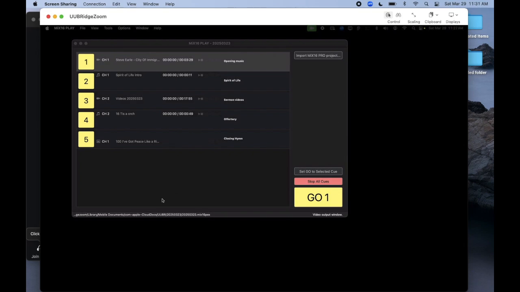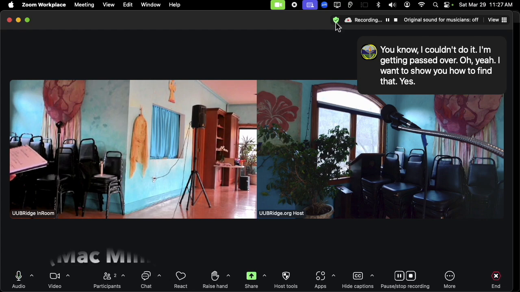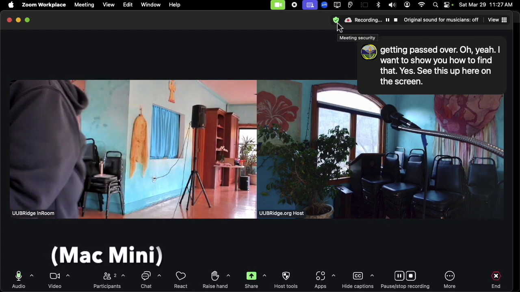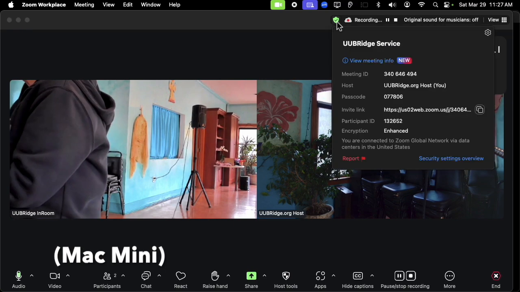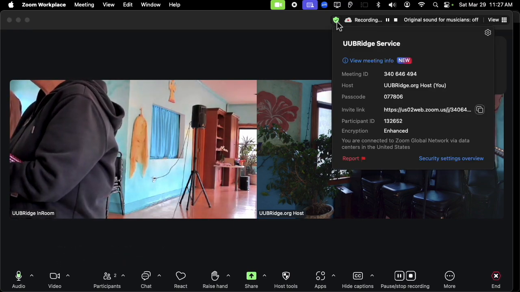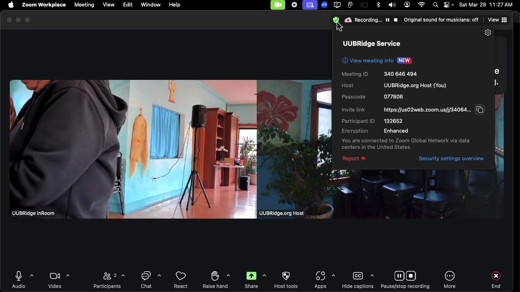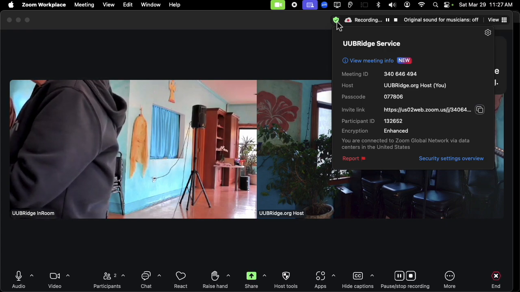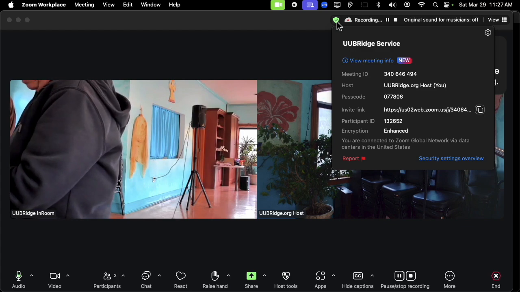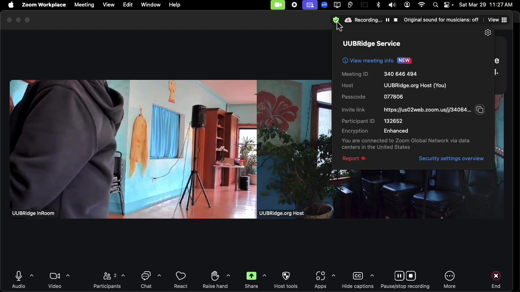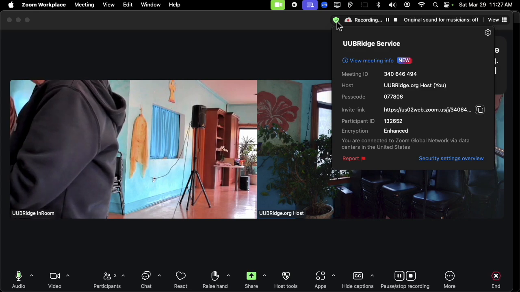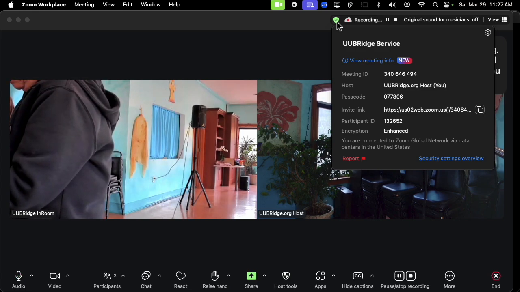Tell me again the passcode for the meeting. Oh yeah, I want to show you how to find that. And is it always the same passcode? Yes. Okay. See this up here on the screen? This little shield? Yeah. Click on that and you get all the information about the meeting, including the passcode and all that stuff. And it even gives you the link, I think. Yeah, there it is.